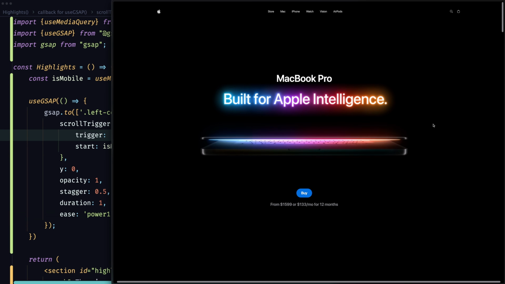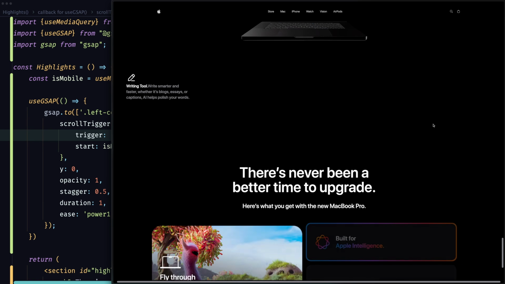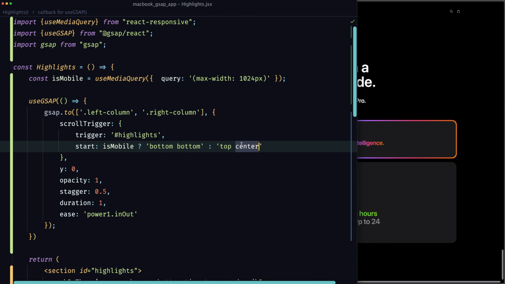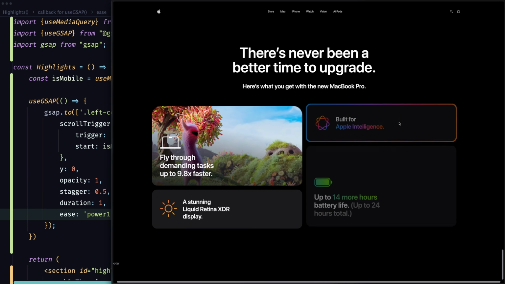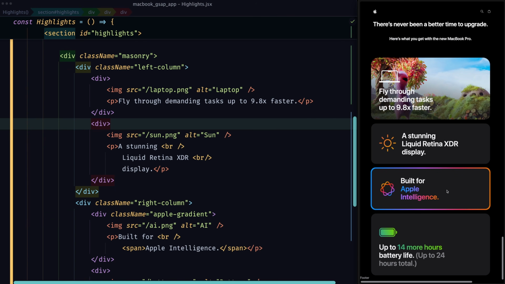So now if you reload the page and scroll down, you'll notice that they slowly appear. If you want to prolong the animation, maybe we can make this top. That way it'll start as soon as the top of the component reaches the top of the viewport. So if you scroll fast, you'll be able to see these cards animating. And on mobile, it looks great as well.